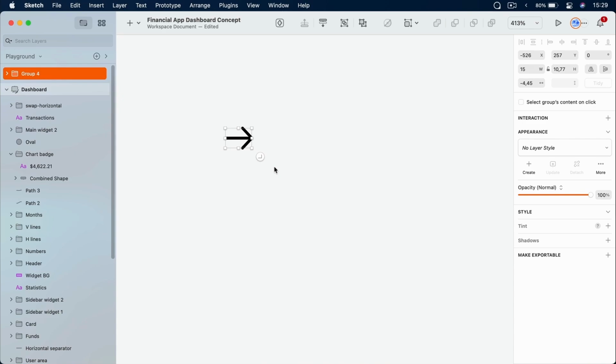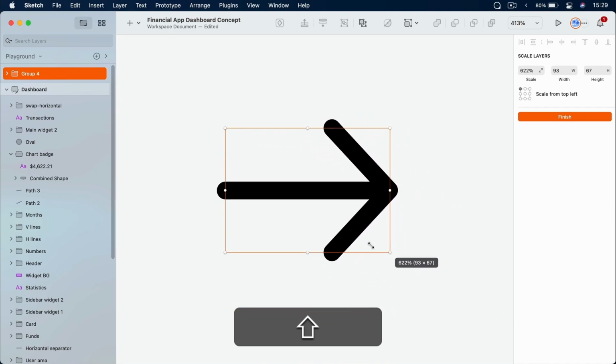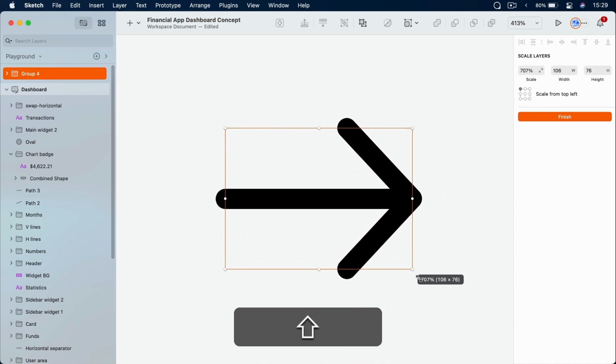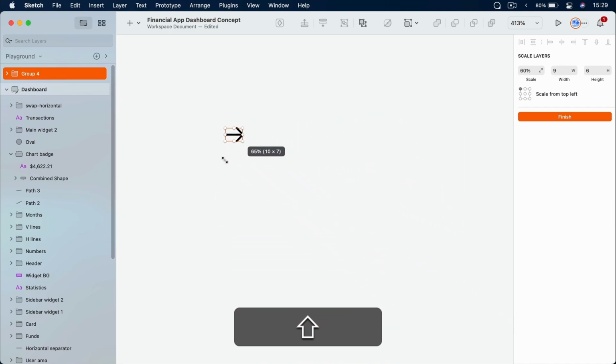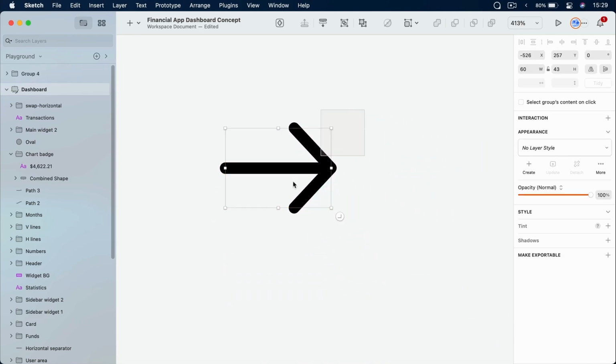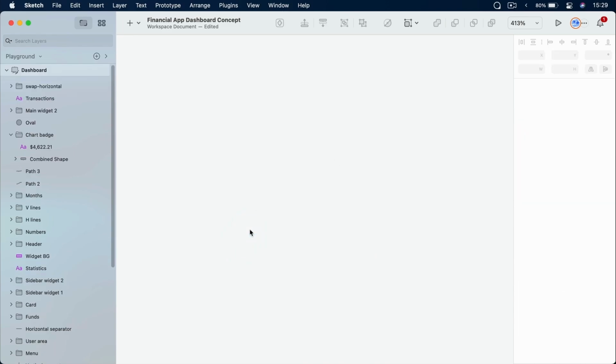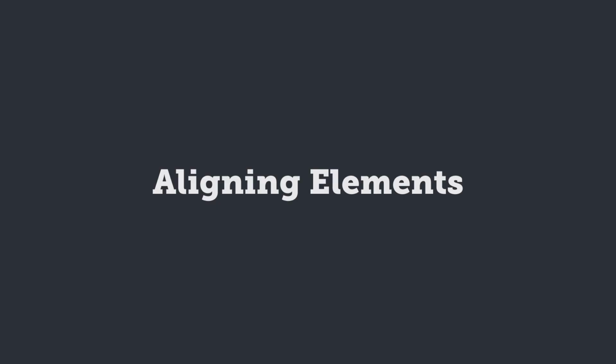But with scaling, those borders are resized as well, so the element just keeps the correct appearance regardless of its size. So just keep that in mind. If you're resizing an element and it looks wrong, then maybe you need to scale it instead.